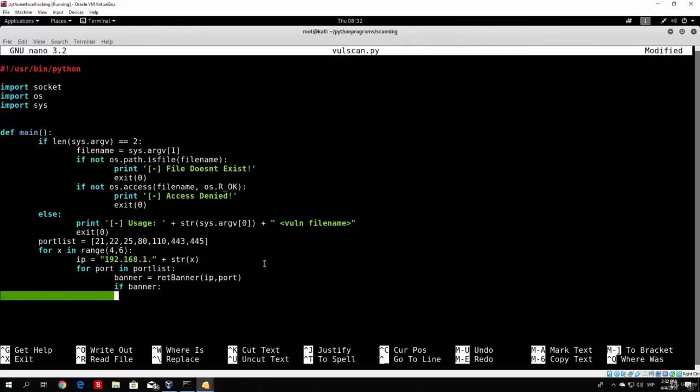So if banner was received from that certain port, we want to print the IP plus the slash, so we can separate the IP and the port. So we want to type the string from the port. Remember that you cannot print an integer, so that's why we use the string from the port number. And then we want to add the banner. Or first of all, we want to add the two dots so we can separate the port and the banner themselves, and now we add the banner.